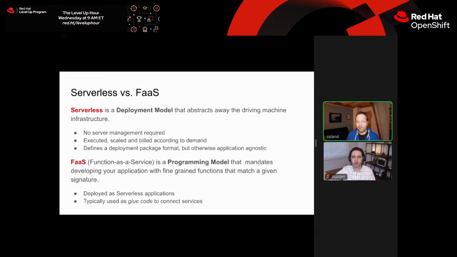But serverless itself does not dictate the way you deploy your application. It defines a deployment package format to put your application on this platform, but otherwise a serverless platform is application agnostic, which means it doesn't really care what your application looks like.